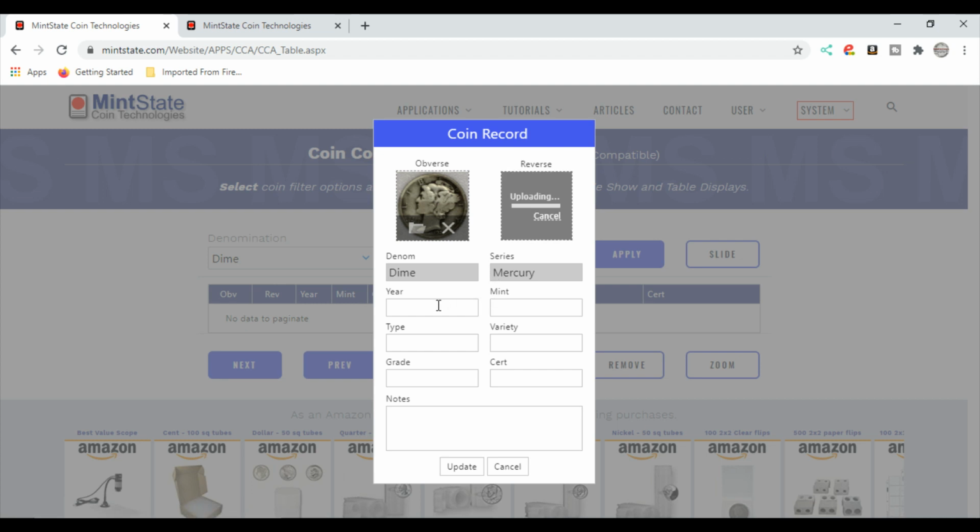So once they load, you could come down here as you're doing that, and you can hit 1921, and you can just tab, hit D, type. It's basically a Mercury dime, and you can look at it, and it's not a variety, no certification, and the grade on it, I mean, you're looking at a coin that's probably VG, so I'm going to guess that grade, and I can put down in the notes that I think the coin's clean. Okay, so I hit update.